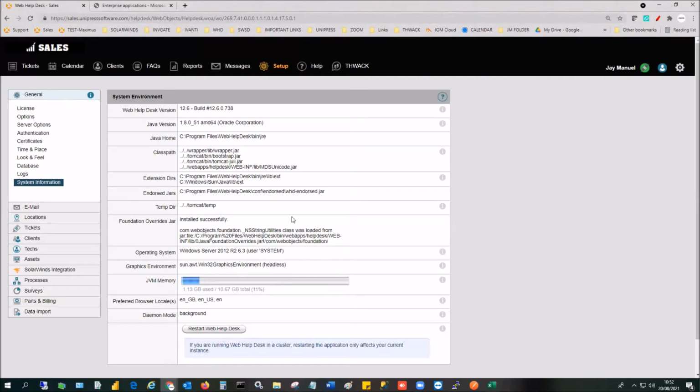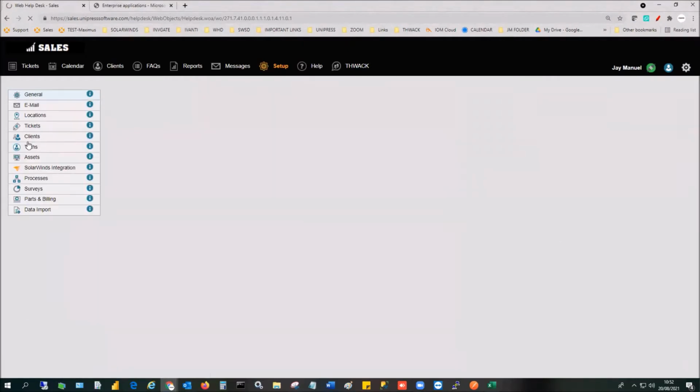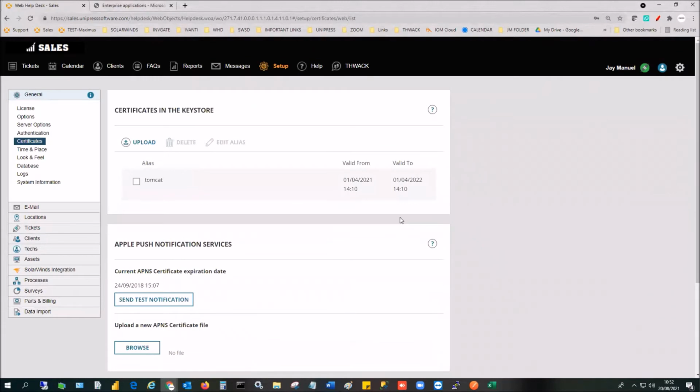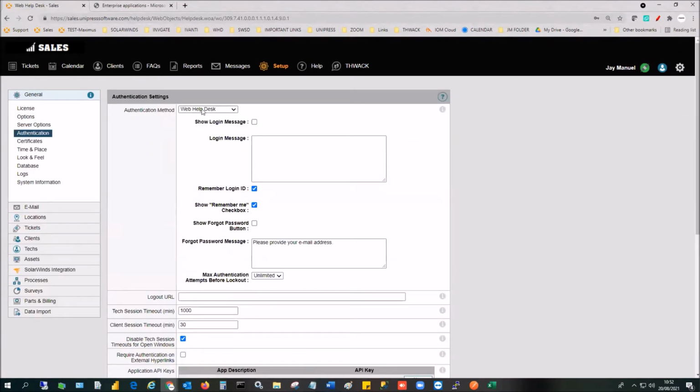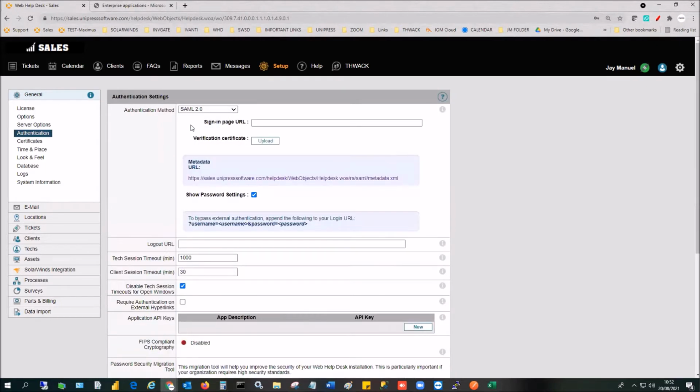To connect your Web Help Desk to Azure AD, you need to make sure that you've got a certificate on your Web Help Desk. We then go to authentication and change that to SAML 2.0. This is where we basically enter the Azure details, sign-in page, and where we upload the certificate.